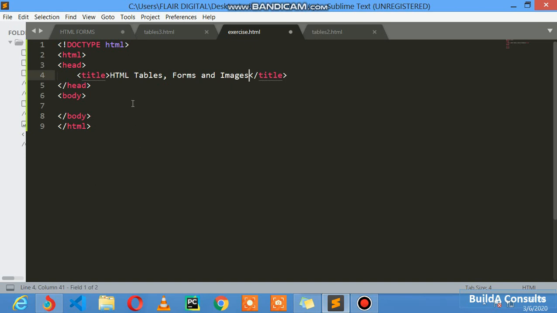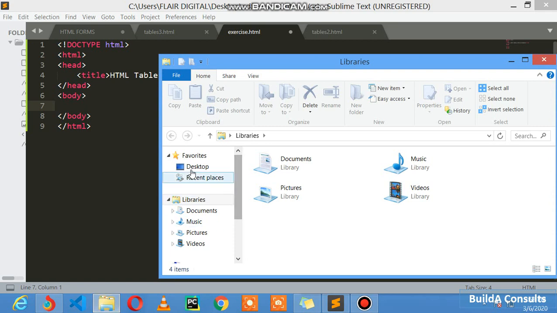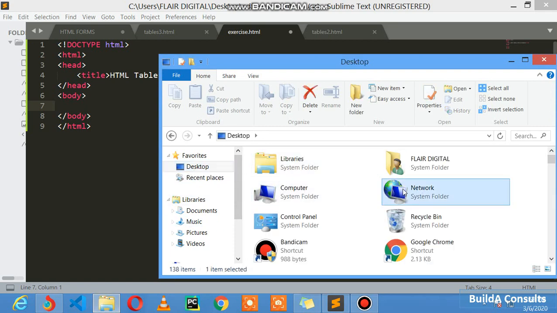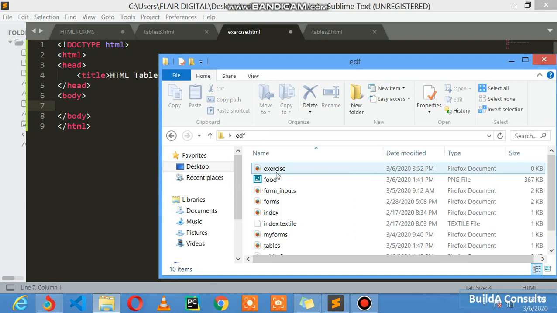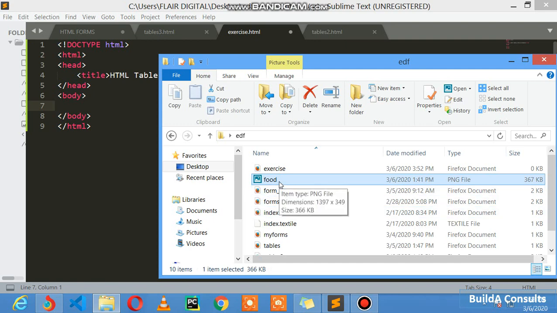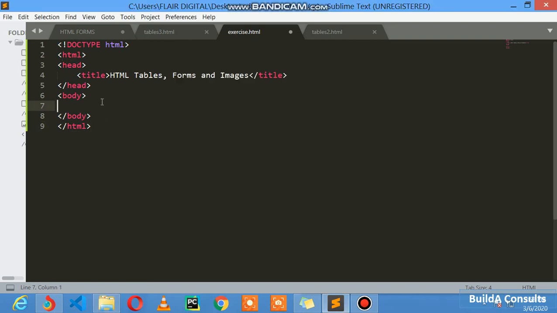So the first thing we're going to do, looking at the image, first you need to have your image in the folder. So if you do not have it, get to your folder, copy the image you want to use. Be conscious about the image size. Let's see my image size: 1397 by 349 pixels. It's a PNG file. The name of the image is food.